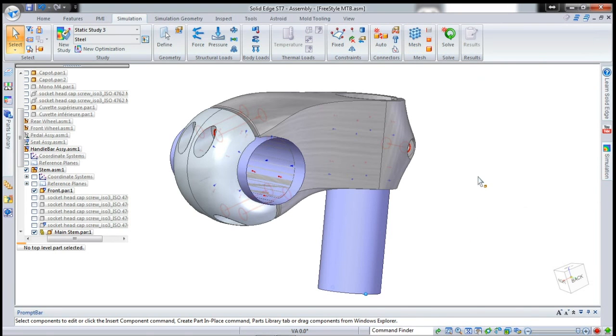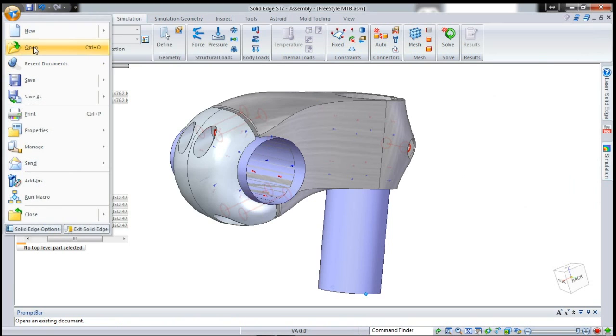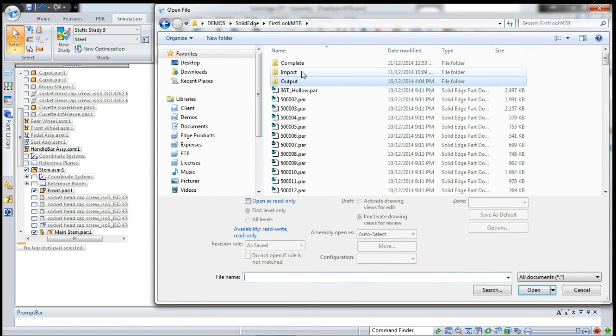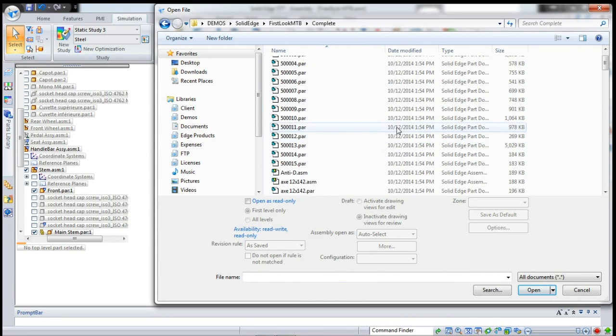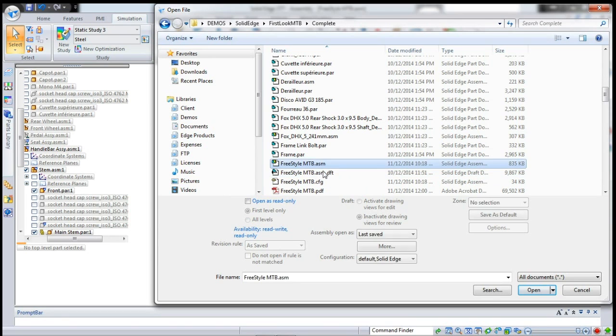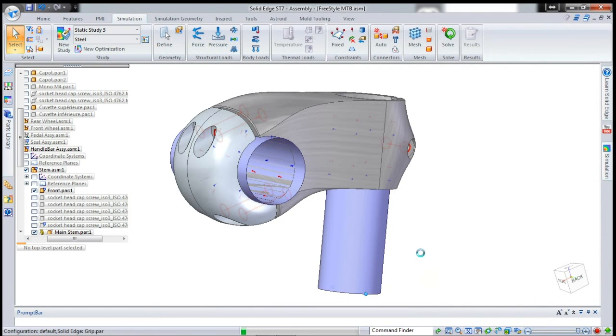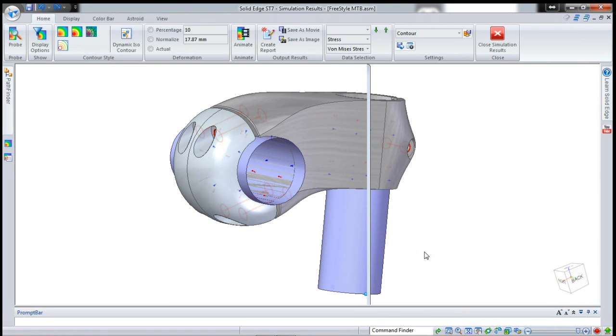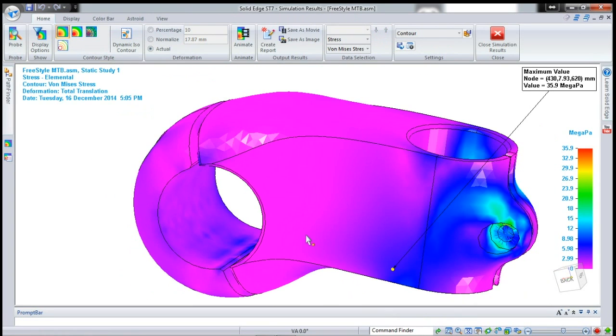Now, because these models can take a little while to solve, I have a model which I prepared earlier for you, just so that we didn't have to wait for the solve. It takes 5 to 10 minutes for this model to solve. So here's one I prepared earlier. Now, this is the results of the model.